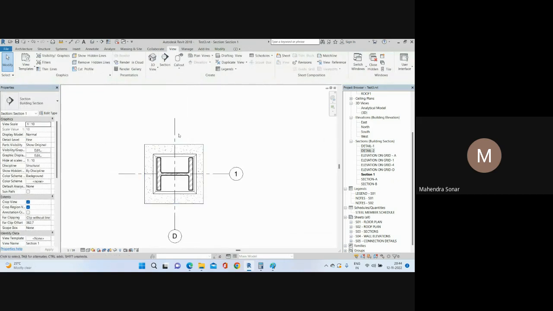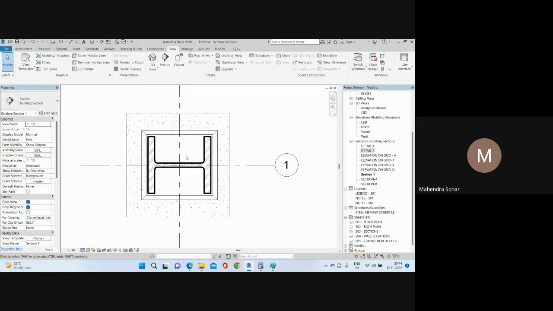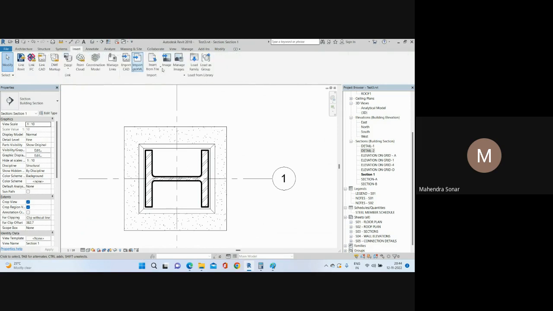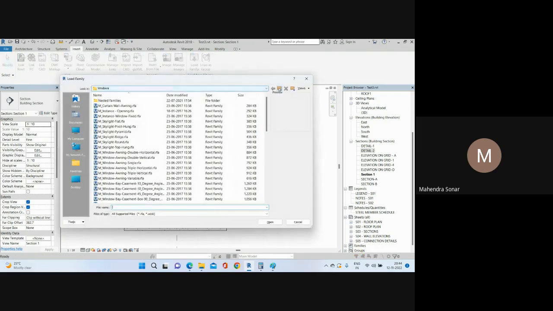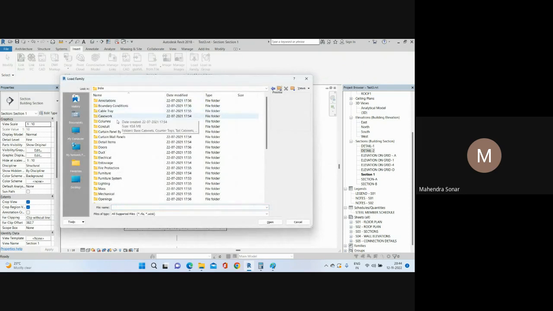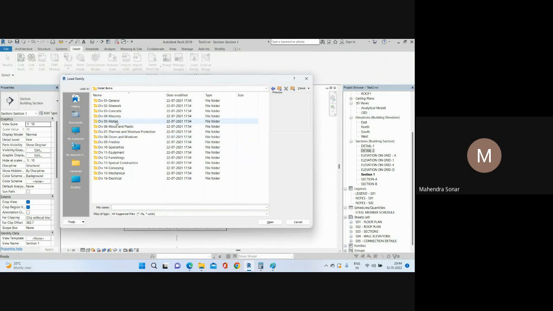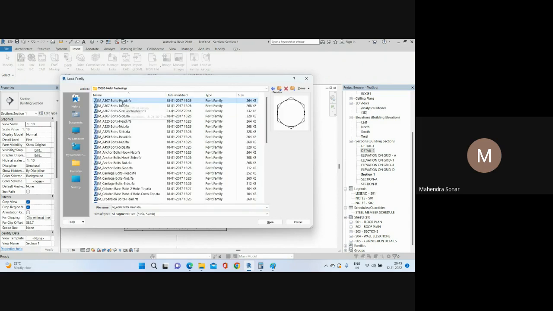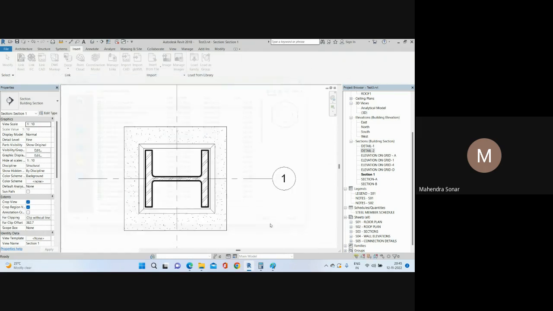Then after that, you need to decide the bolt connection, right? Suppose I want to use the 20 number of bolt. So you need to go again, insert, load family, and you have one option, detail items. You can see here. Then if you go to the metal category, then you go to metal fastening, and you have a family for the bolt in elevation as well as in top view nut. Okay, and then I will click here open.